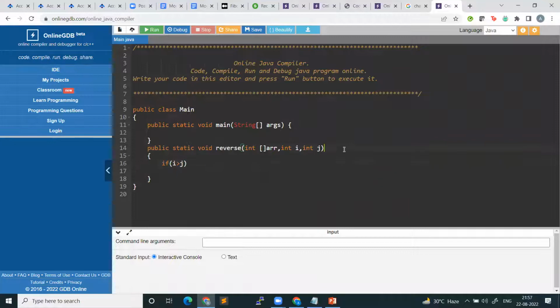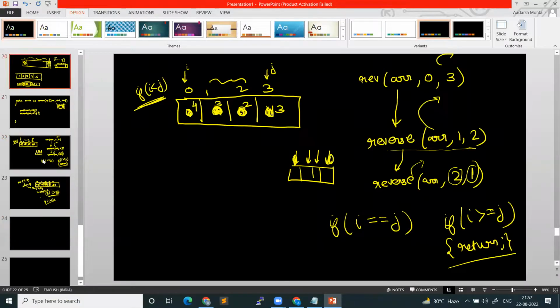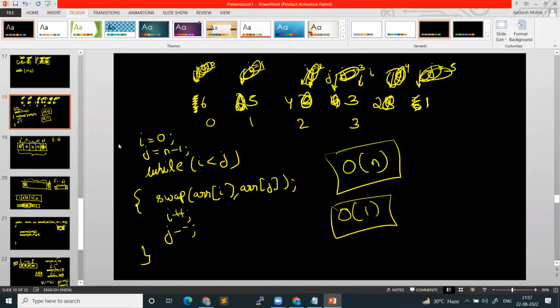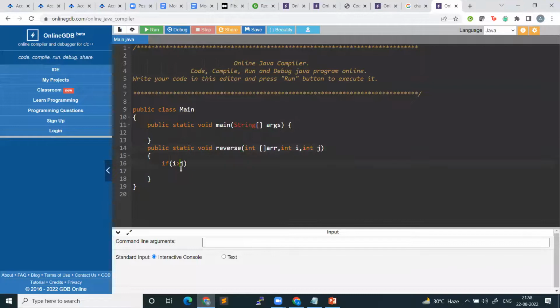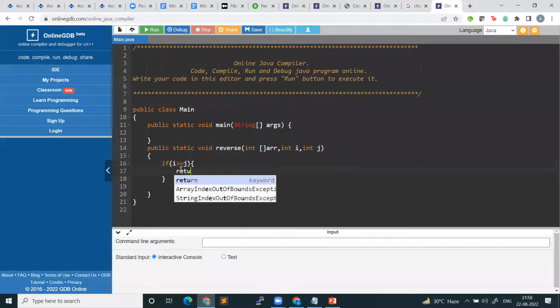And see, guys, this is where being clear with iteration helps. In iteration, what had we done? While I is less than j, that is where we were doing the work. So where did we stop? The moment I became greater than or equal to j, we stopped. So that is the base case. If I is greater than or equal to j, you don't have to do anything. Simply return, job done.